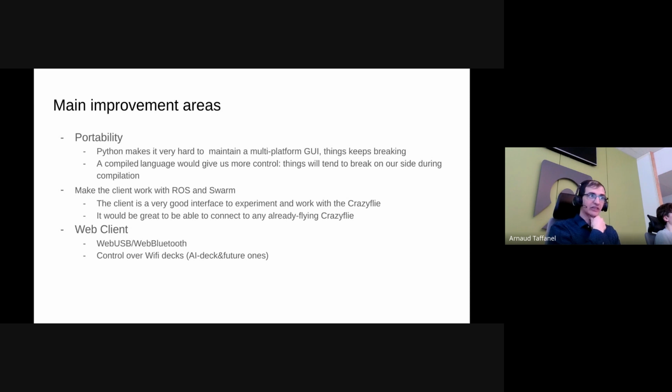And finally, web client. That's something that becomes more and more possible. What I mean by web client is having the client working in a web page. Web USB and Web Bluetooth work very well only on Chrome, unfortunately, and Chrome-based and WebKit-based browsers, but at least it works really well.